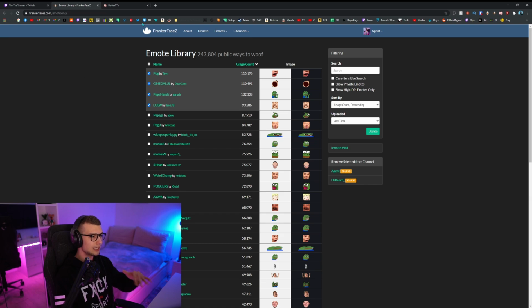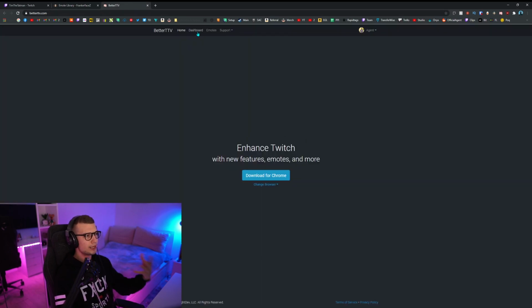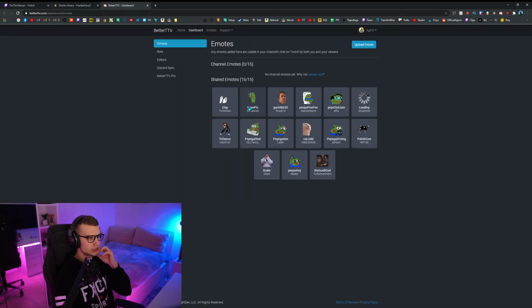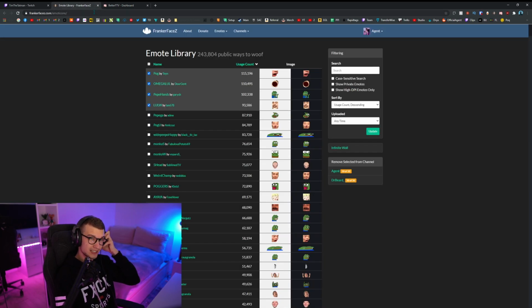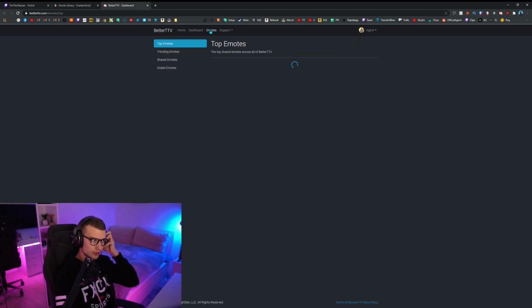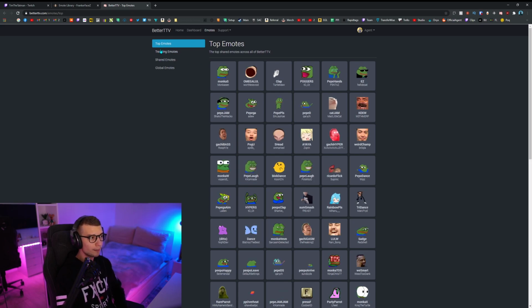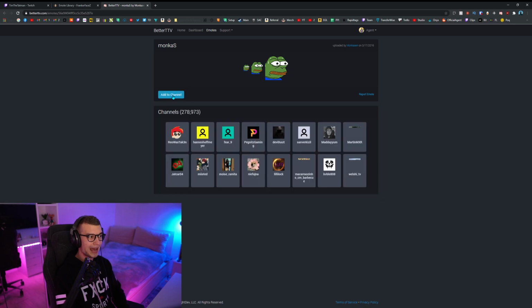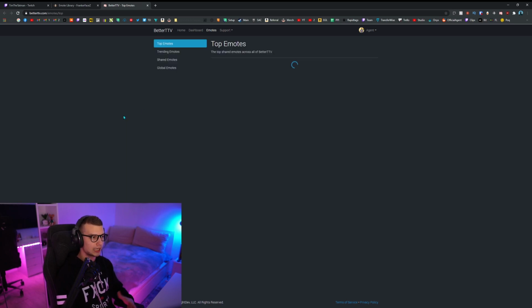Add those emotes, set them up. What I have set up is basically BetterTTV has the emotes animated, most of them at least, and FrankerFaceZ does not. So I have most of my animated emotes set through BetterTTV. All you have to do as well is go to emotes over here. You go to top emotes, you see what you like, and then you click on the emote, you click add to channel, and boom, it is added to the channel.